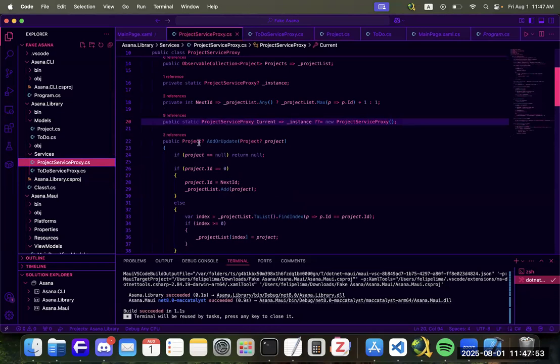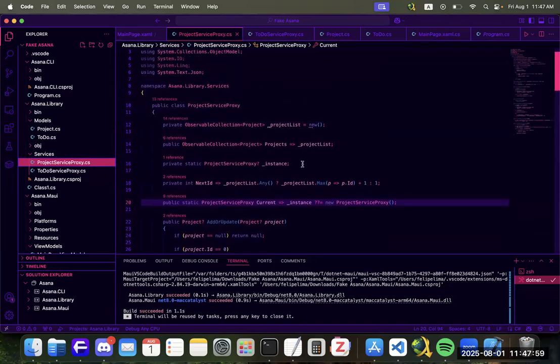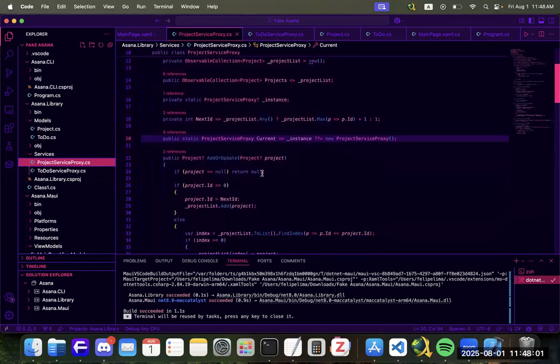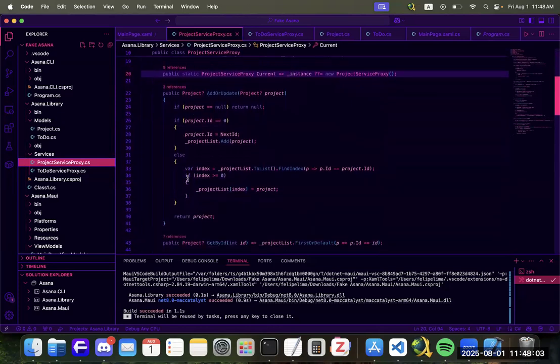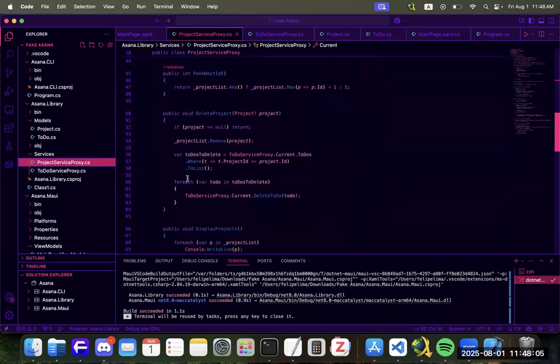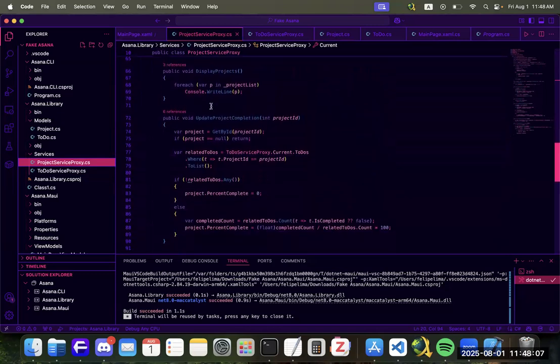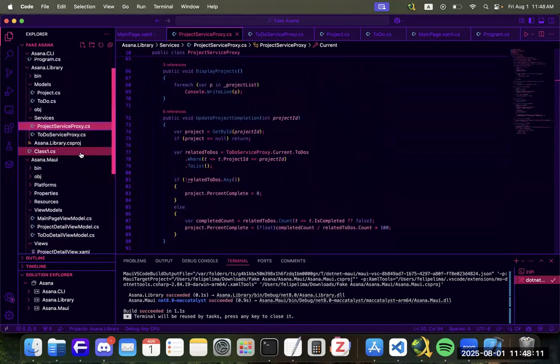This did the same thing but for projects, I guess. So it also has an add, update and all that kind of stuff, and displaying projects, update project completion, yeah, all that kind of stuff.